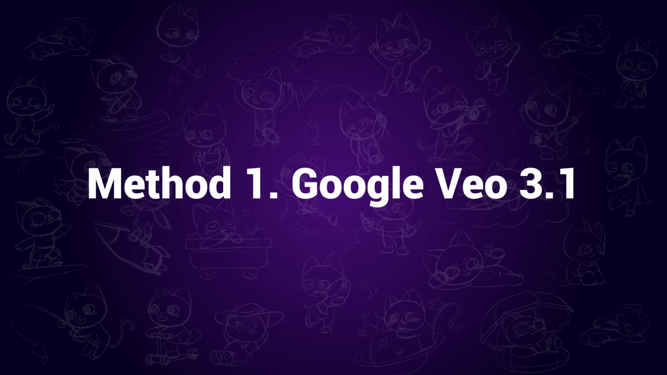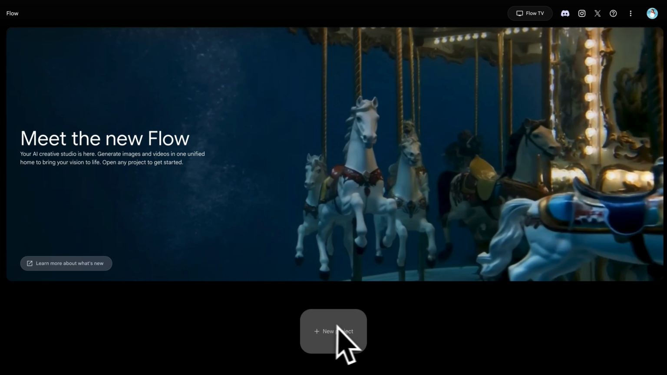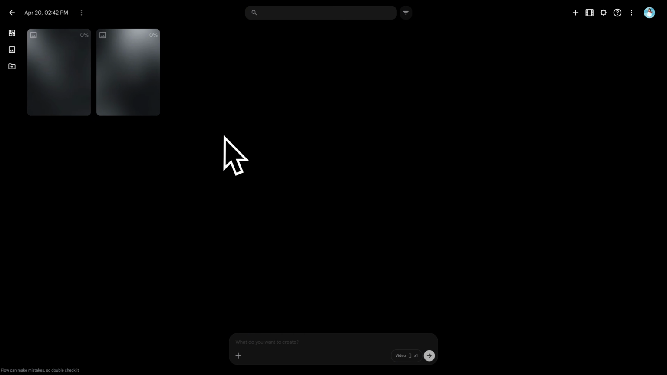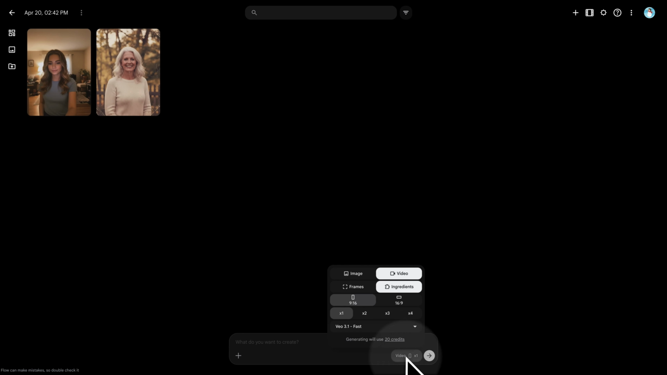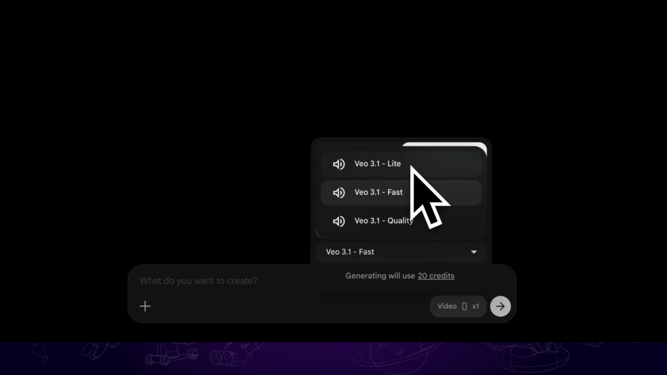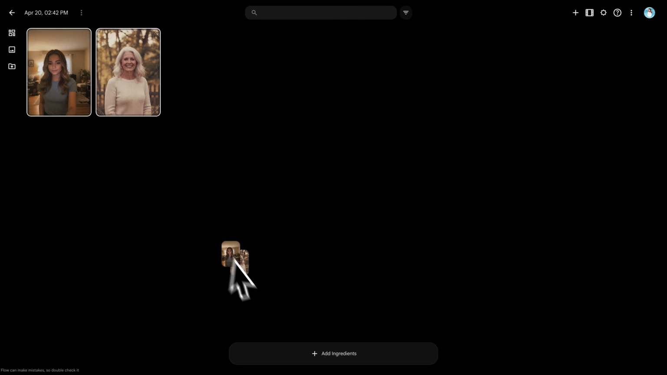Google Veo 3.1. Open Google Flow. You can find the official access link in the description. Then drag and drop the persons you want to hug into the board. Here I am using an image of a daughter and an image of a mother as an example. Choose Video Ingredients and select Veo 3.1 Lite model. Drag and drop the two images in the dialog.